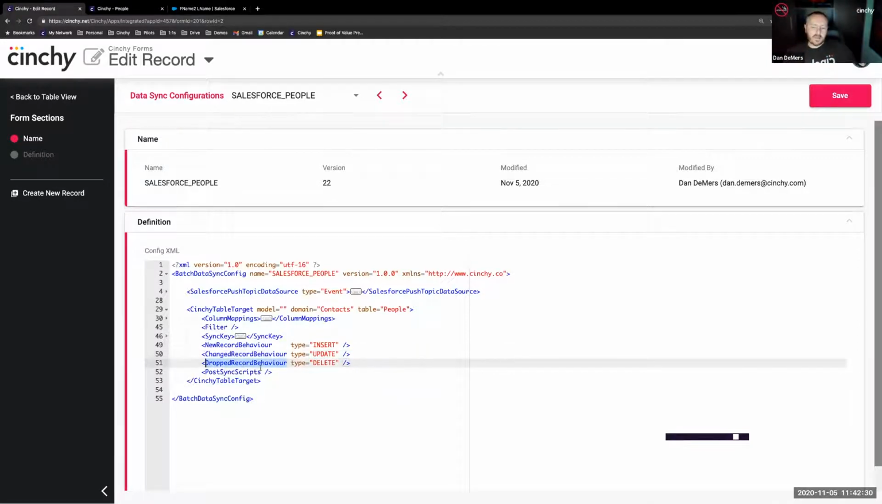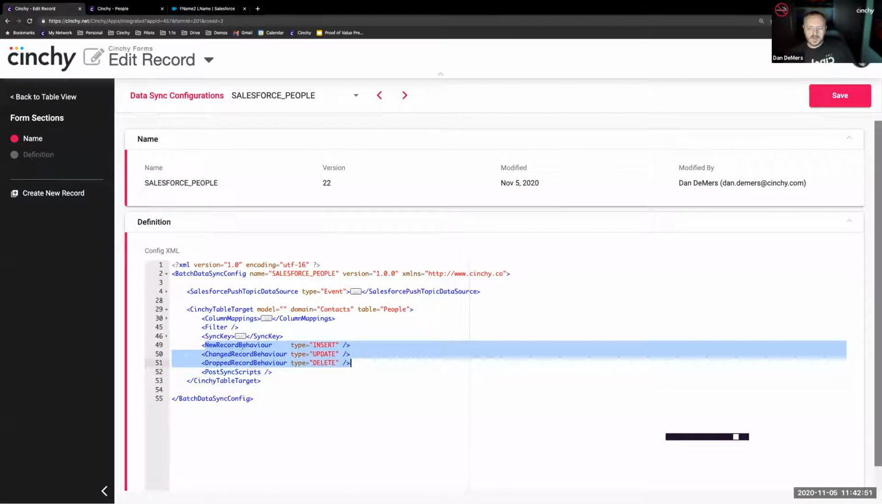And for deletes, I can have them cascade, or I can have them actually do an update. Maybe I want to update a timestamp that says when it was removed from the source, but I don't want to delete it from Cinchy. In this case, I actually want to delete it, but inside of Cinchy, it will simply be available in the recycle bin. Even if it's not recoverable in Salesforce, it's now suddenly recoverable. So that's changing the behaviors at the record level.